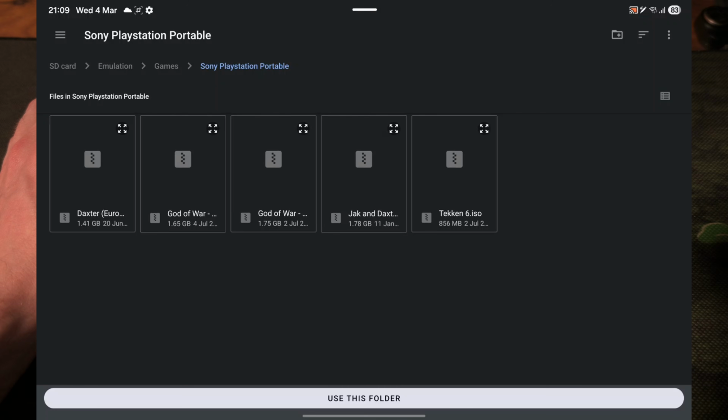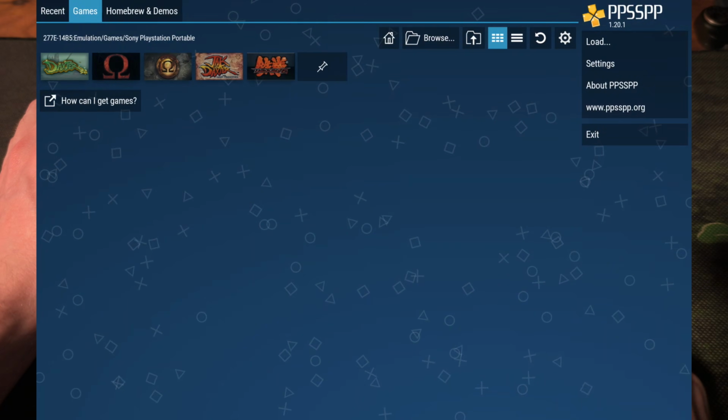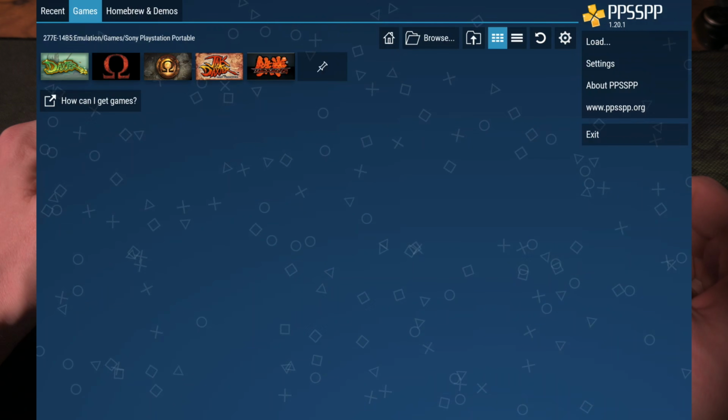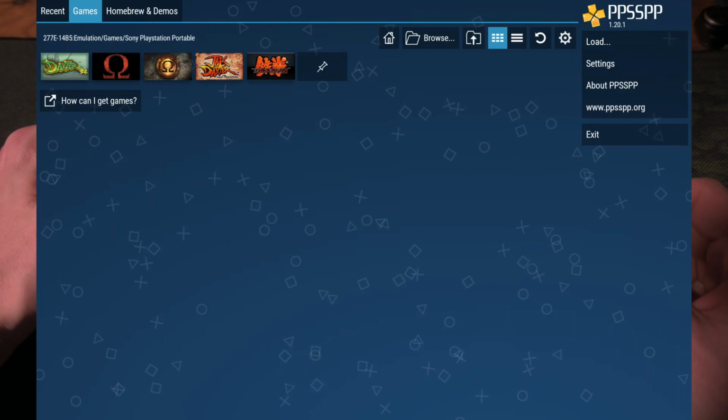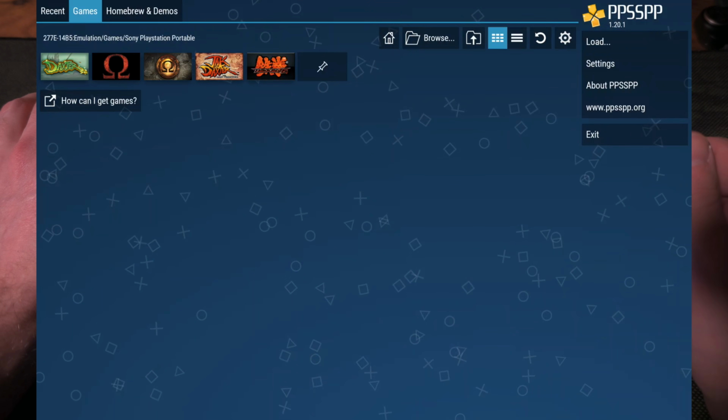So I have my games here. I'm going to be clicking use this folder. You might have to allow this pop-up to allow PPSSPP to locate your games. Once we do this, we can see our games will automatically be added here, and it will automatically have thumbnail pictures here as well. From this point, you can click and load up any game that you want.